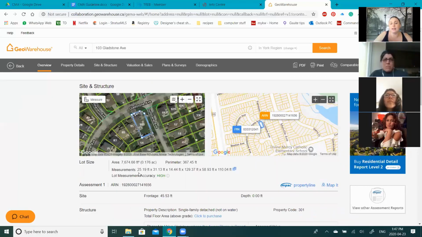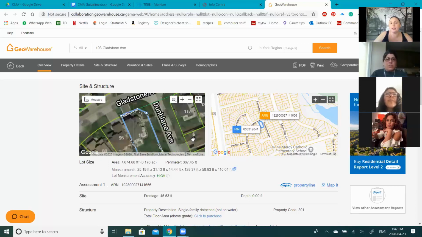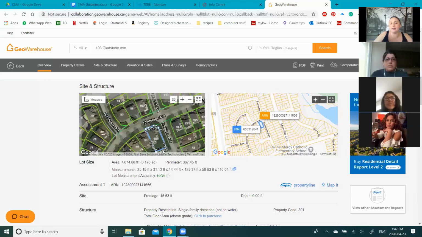So we can see here that the lot measurements kind of fluctuate, right? But we also know, and that's because of the corner points and the fact that it's a corner lot. Even though it's 45 frontage, it's actually slightly angled at the corner. So it's going to be a bit irregular. So that's what we have to base that on. So this 25 plus this 14 is what equals that 45. But then at the back, you're going to see it's 58, right? So you have to make note of that as well.